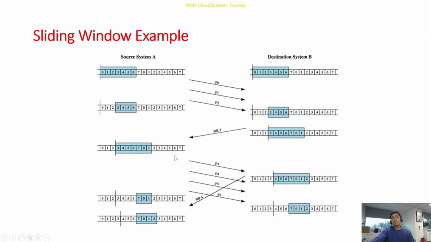So after that, the frame it wants to send is frame 3, and then the source is going to send frames 4, 5, and 6. What happens is, after receiving frame 3, the receiver acknowledges frame 3 and sends RR4, which means ready to receive 4.